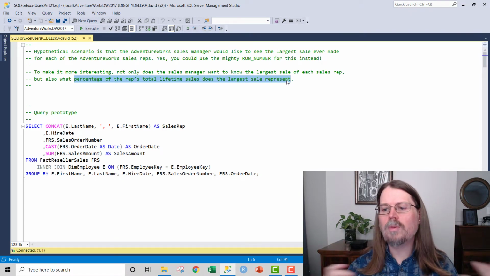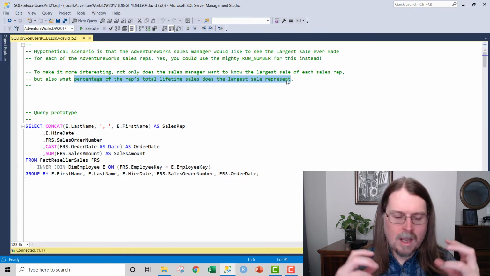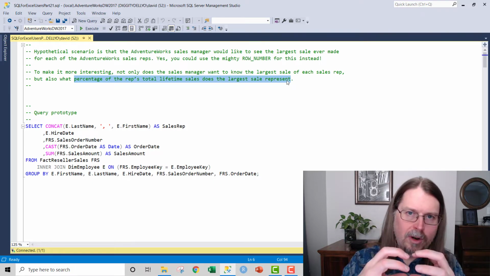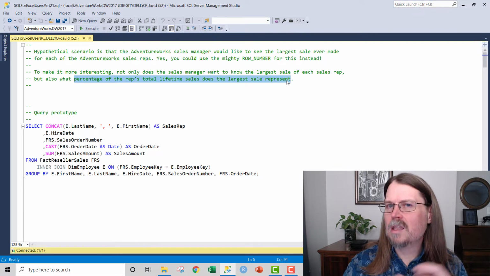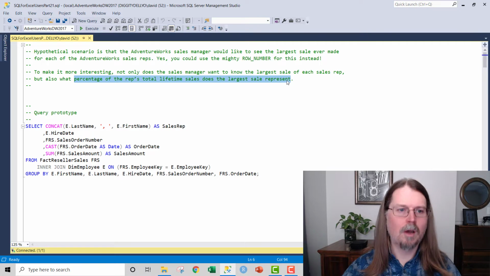So we can start with a query prototype, and this is what I definitely advise. As we've seen throughout this video series, if you break your queries up into logical chunks and then stitch them together, it makes things a lot easier than trying to think what does this query look like all up from the get-go?